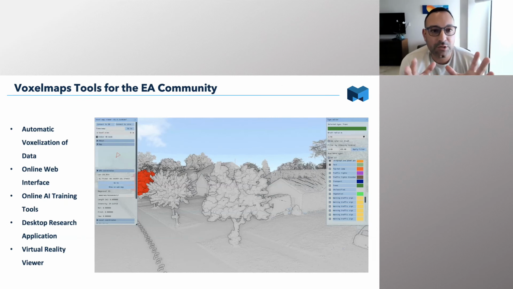But the goal of what we're trying to do here with the Earth Archive is not a sales pitch. In fact, we're providing the platform entirely free for the Earth Archive. What we want to do is empower the community, the Earth Archive community, to really get behind it and start to use some of these tools to go out and do some interesting things. So we have tools to automatically voxelize the data that is being provided, whether that's Earth Archive data or data that's being donated. All of the tool sets that you see will be available online, so you'll be able to access them via the web.